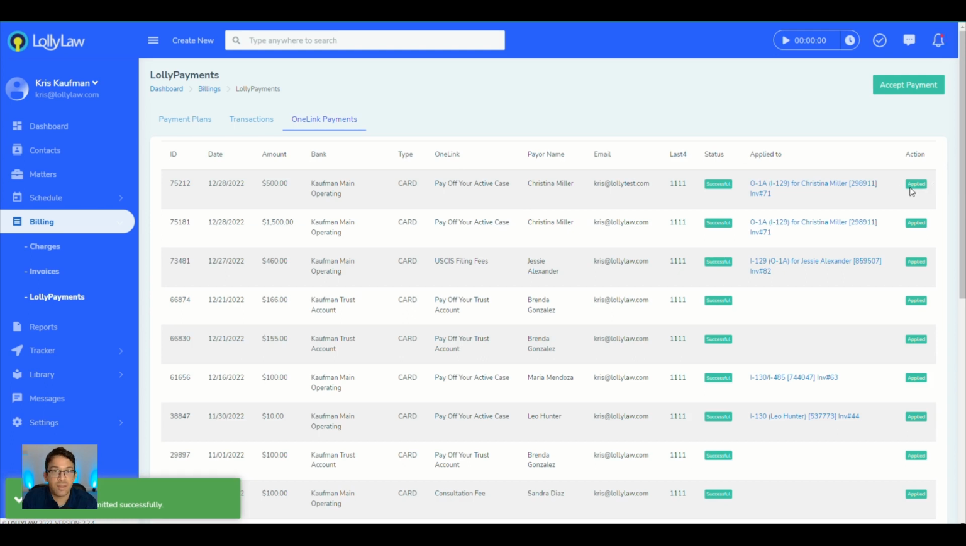The record shows the payment has been applied to an open invoice. Under the Applied To column, we can see clearly what invoice it was applied to and the matter record that is associated with the invoice.